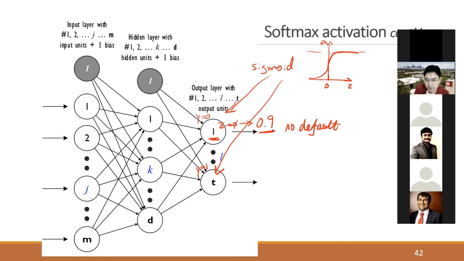So if I ask you, in this case, what should be the predicted likelihood for default? Ideally, it should be 1 minus the likelihood of no default, which is 0.1, right? Yeah.